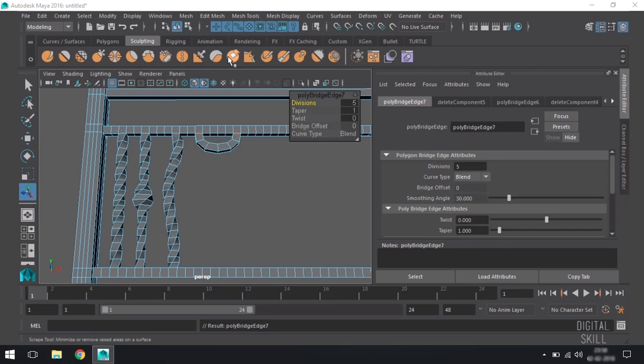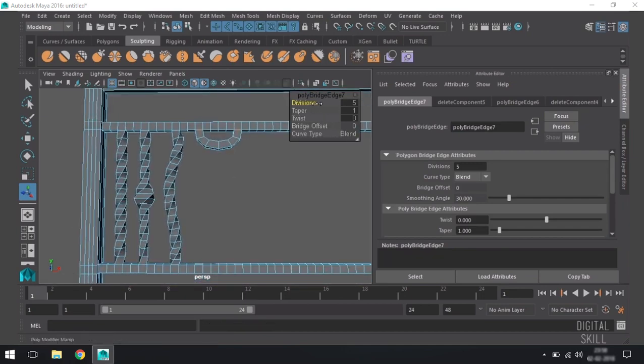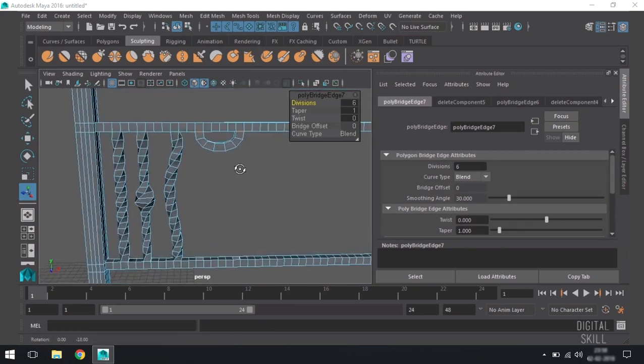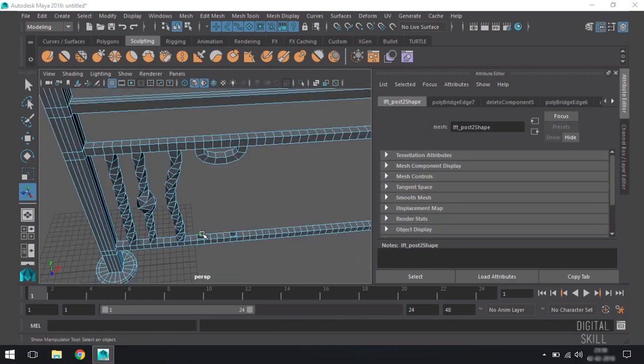And we'll just choose bridge. And now I just get a nice longer piece in there. We could increase our divisions. We'll just increase that to 6, so I get a nice center piece there. What's happening here is that the blend is actually causing that arch. If we were to change and use the linear path, it would just flatten out, and it would be very difficult for us to even know that there was a bridge between there.